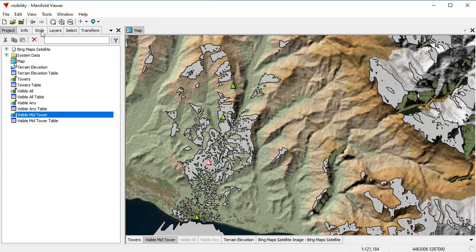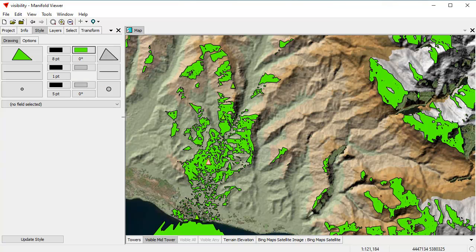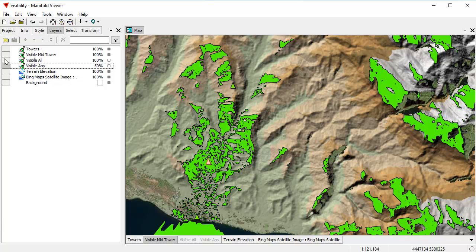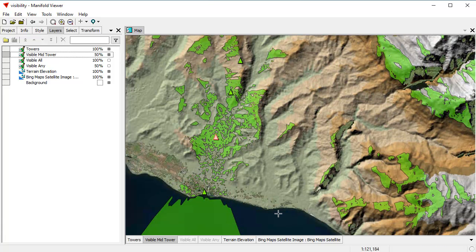What color should we use for this? Let's style this. Let's choose a color that's visible. Nice visible color, and let's choose that color there. That's kind of bright, garish, but what the heck? We can turn that down a bit by changing the opacity. There. Now these bright green zones show the regions from which this particular tower is visible.